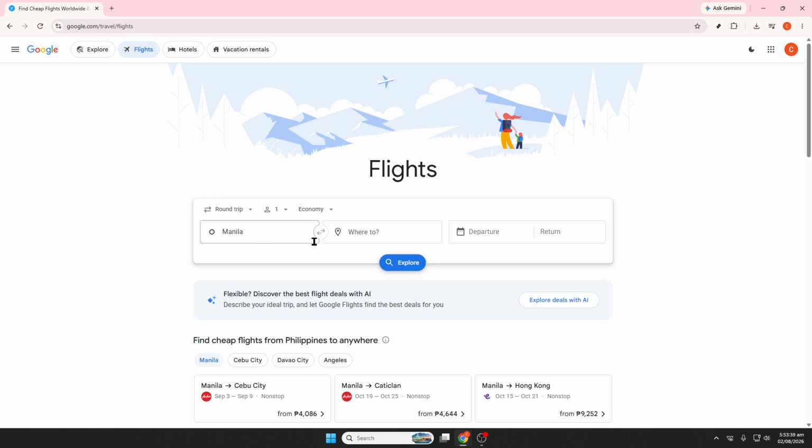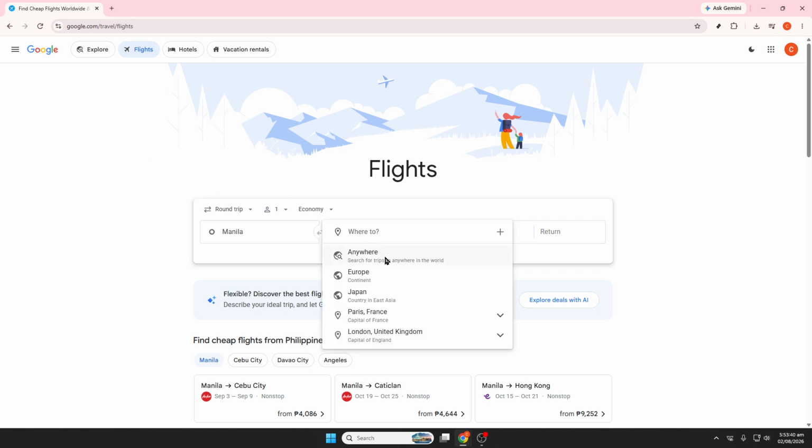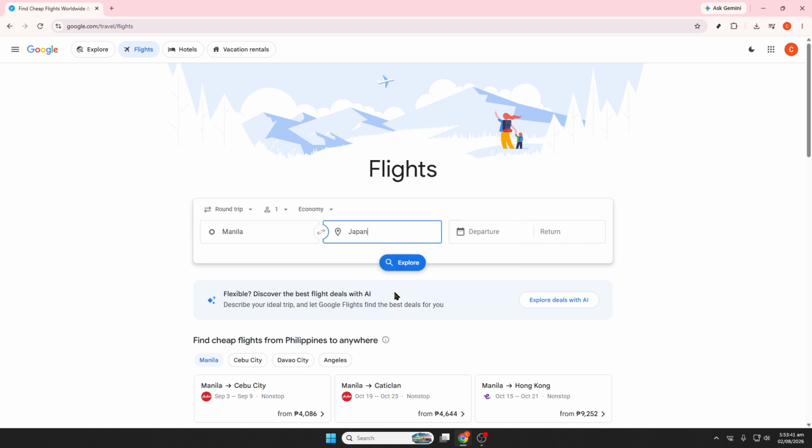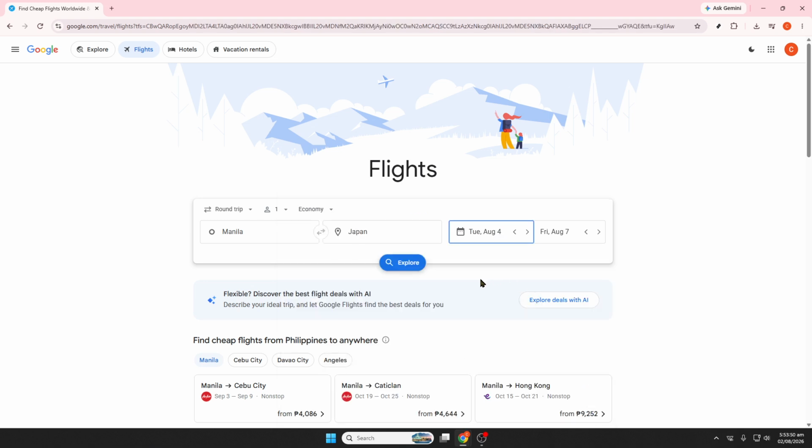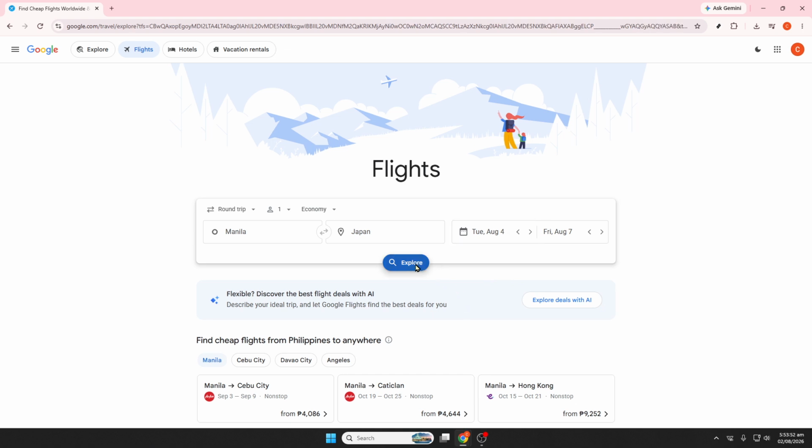First, choose the type of trip you want to search for, whether that's a round trip, a one-way flight, or a multi-city itinerary. After that, type in your departure airport and your destination. Then select your travel dates and make sure to set the number of passengers as well as your preferred travel class. Taking a moment to enter these details carefully helps make sure the alerts you receive are actually relevant to the trip you want to book. Once everything looks right, click Search to see the available flight options.